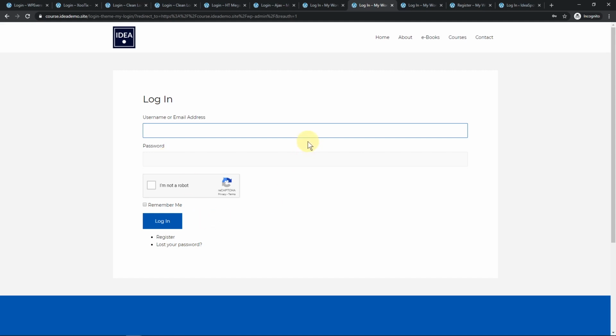But I think if you're just after something very, very simple and quick to implement, this was actually fine. It cleans up the actual standard login page, and it gives you some pretty clean looking login and registration forms. So not too bad, not too bad.